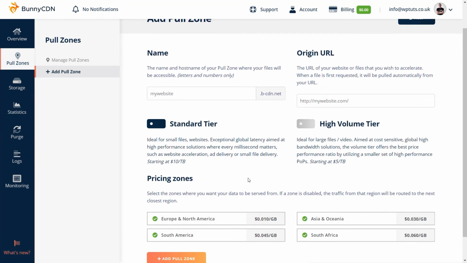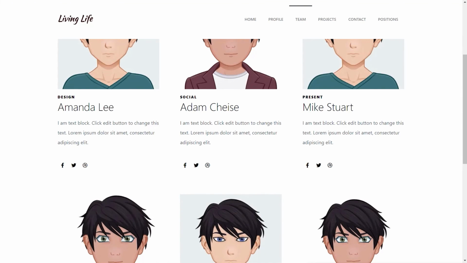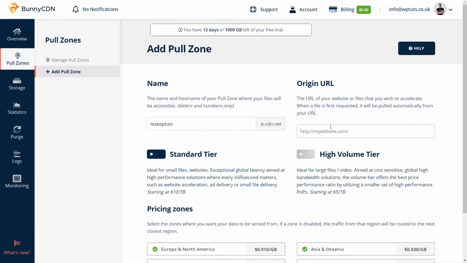And it says, okay, what are you going to do? We've got the name, which is just going to be the name of this current pull zone. So we'll just call this test WPTuts. You can see it also puts this little URL at the end of it. Don't need to worry about that. Then the origin URL, which in other words is just your site. So if we come back to our main site, we'll copy the URL. Now you can't see that unfortunately because of the way I've got my screen set up, but all I've done is I've copied that URL. We'll drop that inside there.